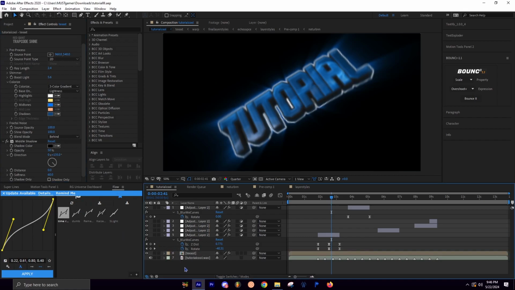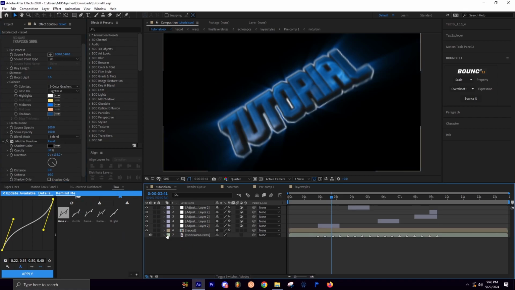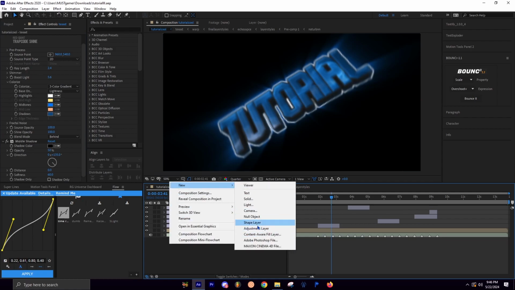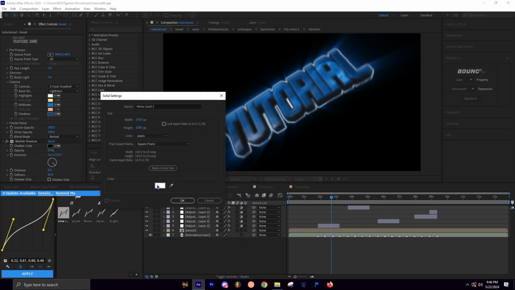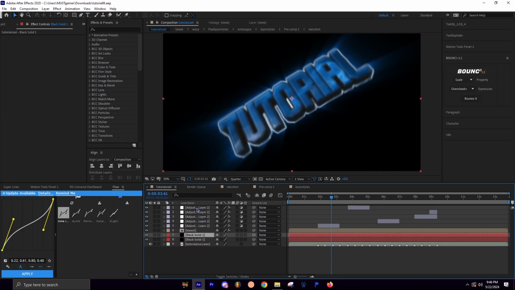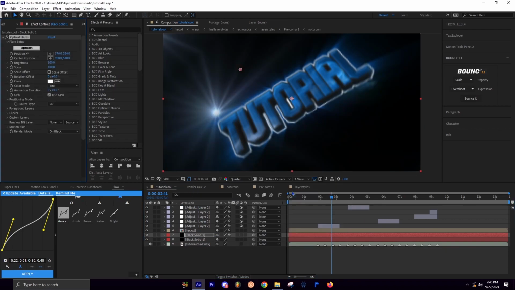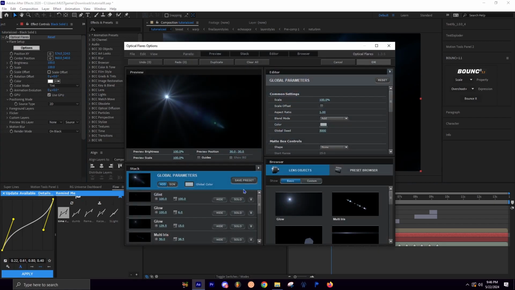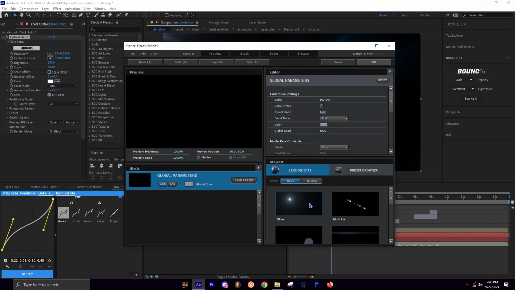Okay, time to make the background. I'm going to make this one pretty fast. So first, what I'm going to do is add a black solid in the background. Now just going to duplicate that and add some optical flares again. Now this time I'm just going to add a glow.